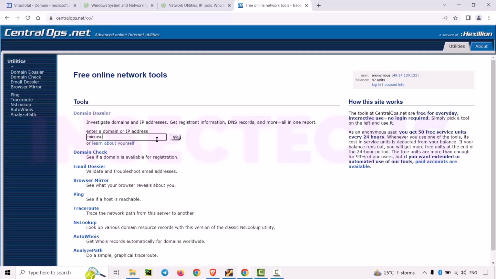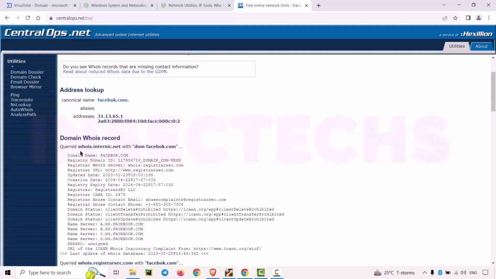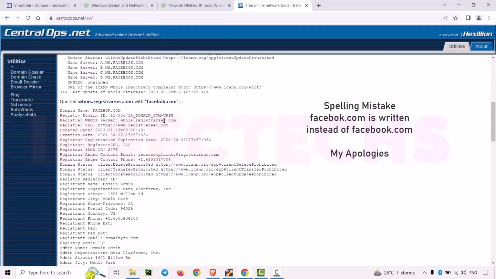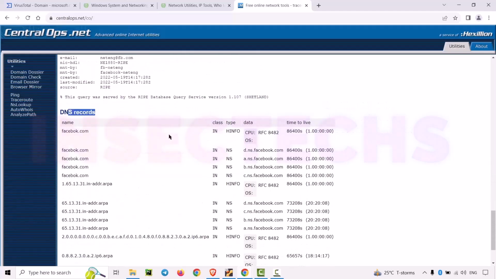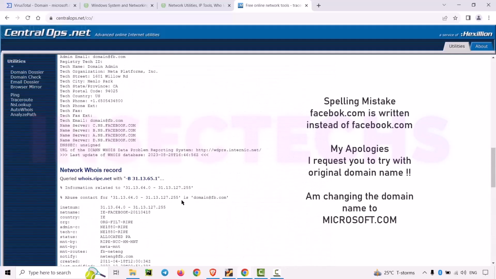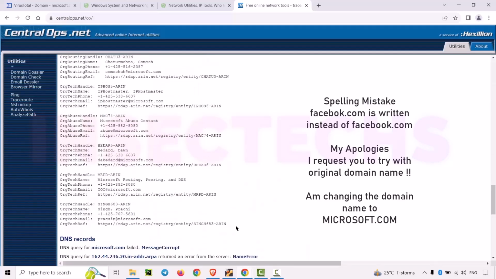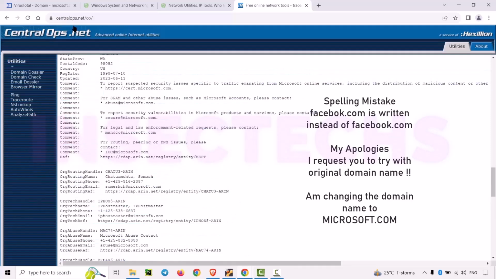like again microsoft.com or facebook.com, this time facebook.com, and if I hit enter, I will get almost the same information: domain, whois record, IP addresses, canonical name, whois information, network whois record, DNS records like name servers, and so on. And in here you should get all the information, like we have email addresses. This is one method to grab the email addresses of our company using this website.